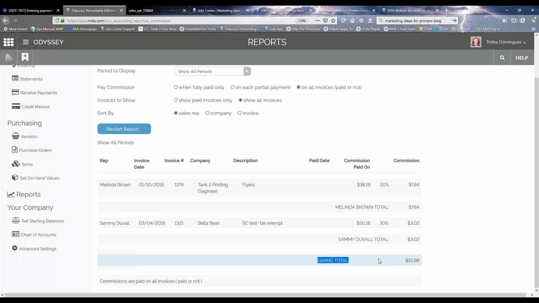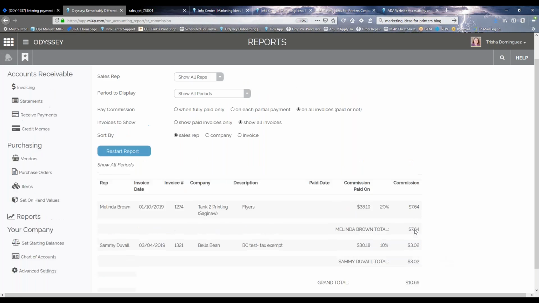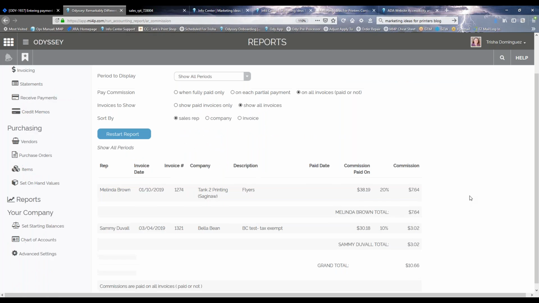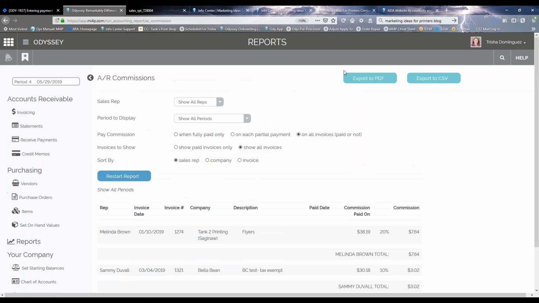Then it gives you a grand total of the commissions that were paid out on all periods. If you were to specify a specific period, then you would show a grand total for that period. Again, if you want to export to PDF or CSV, you have that option as well.